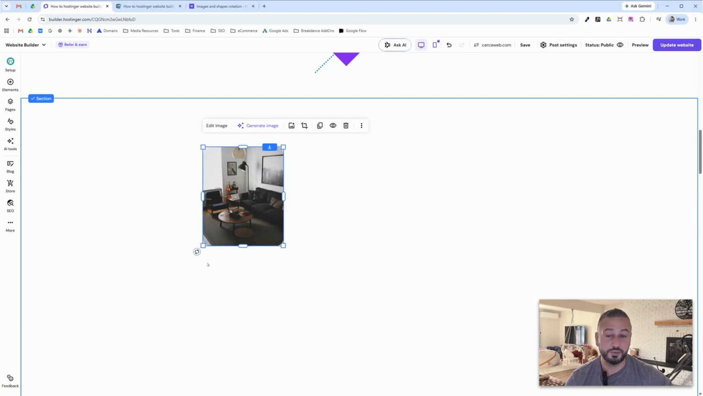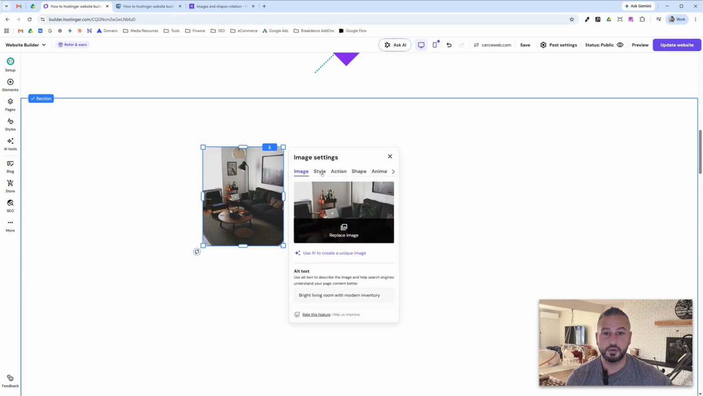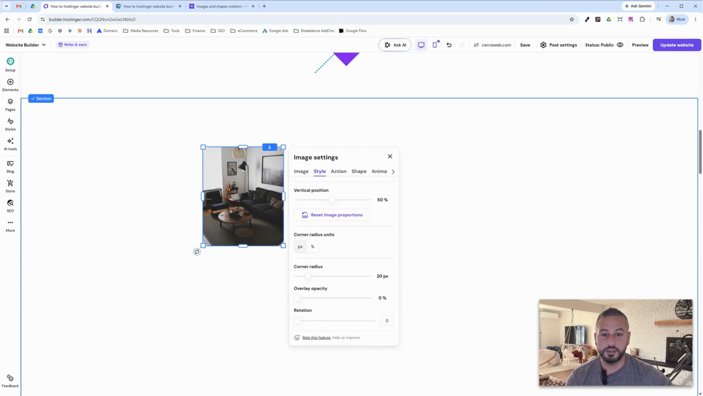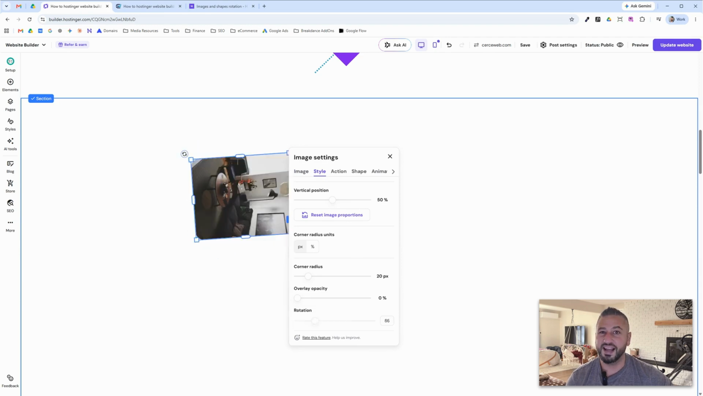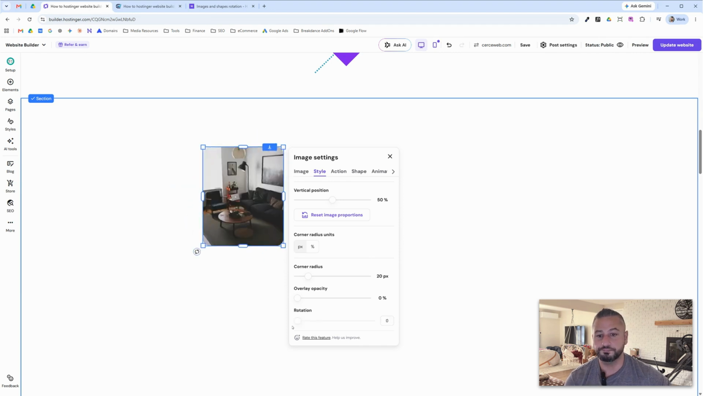Also, you can rotate your images not just by this handle, but if you edit the image and go to Style, you can also use this new rotation slider. I don't like it. I would rather use the handle to have full control over it.